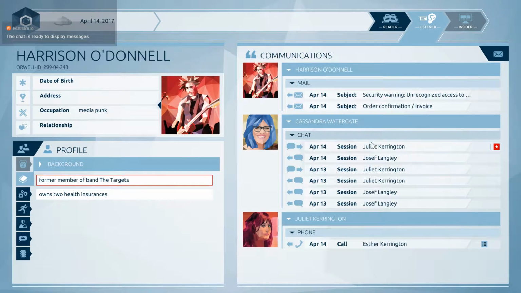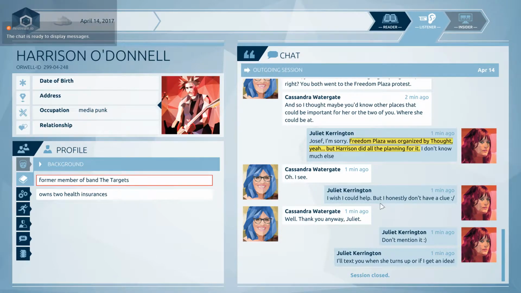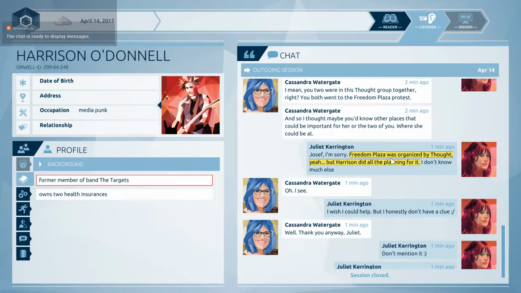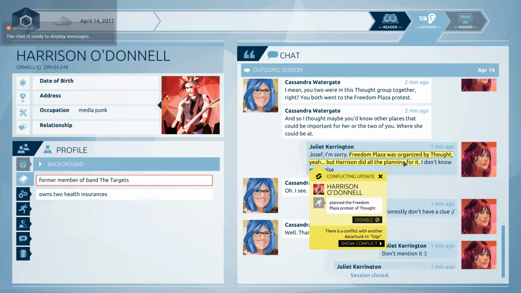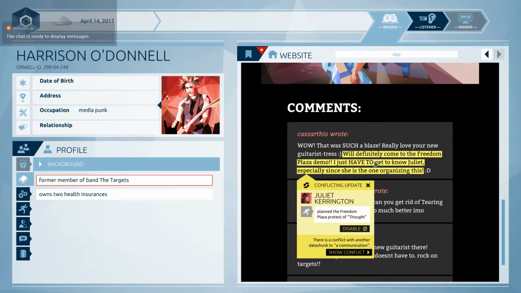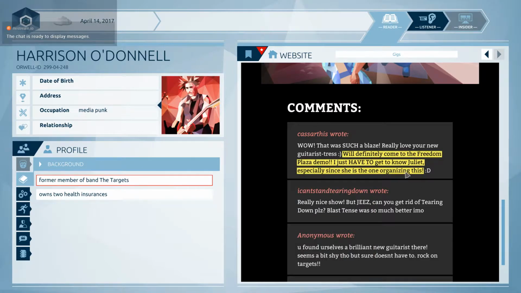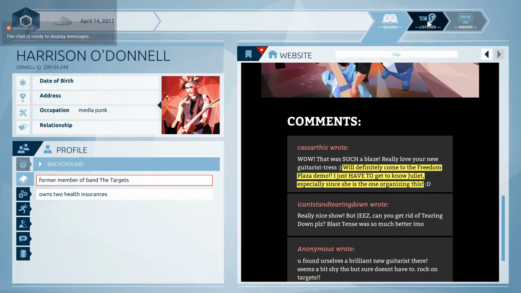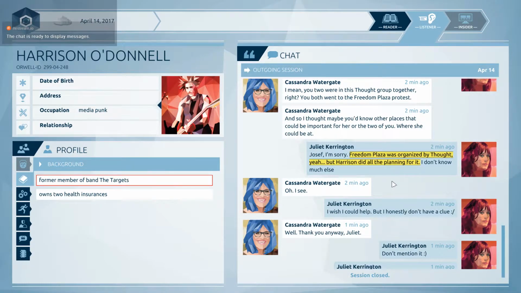So, yeah. Freedom Plaza was organized by thought, yeah, but Harrison did all the planning for it. But it says by this, it says Juliet was the one organizing this. Oh, Cassandra, I just noticed that. Cassandra said that Juliet was the one organizing it. And now Juliet is saying that Harrison did all the planning for it.